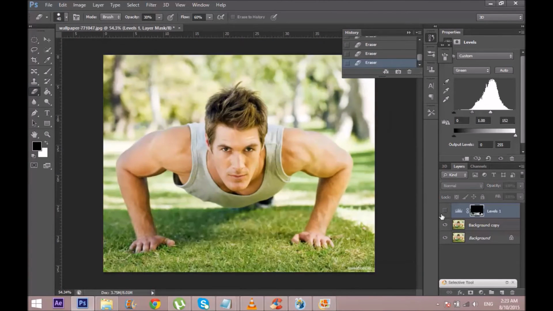There you can see the difference. That's before and that's after.